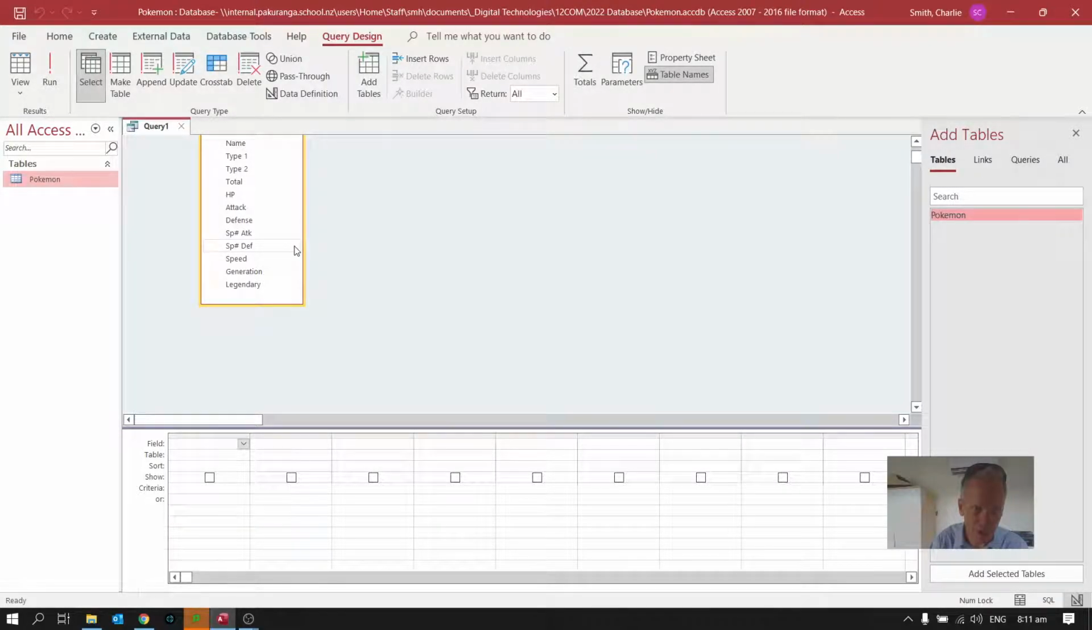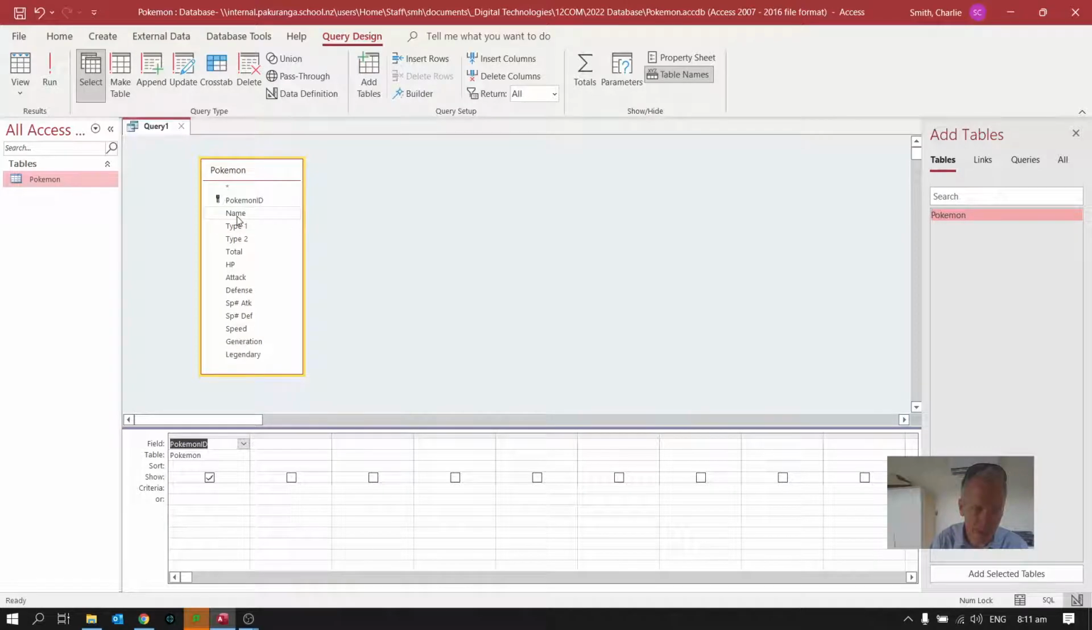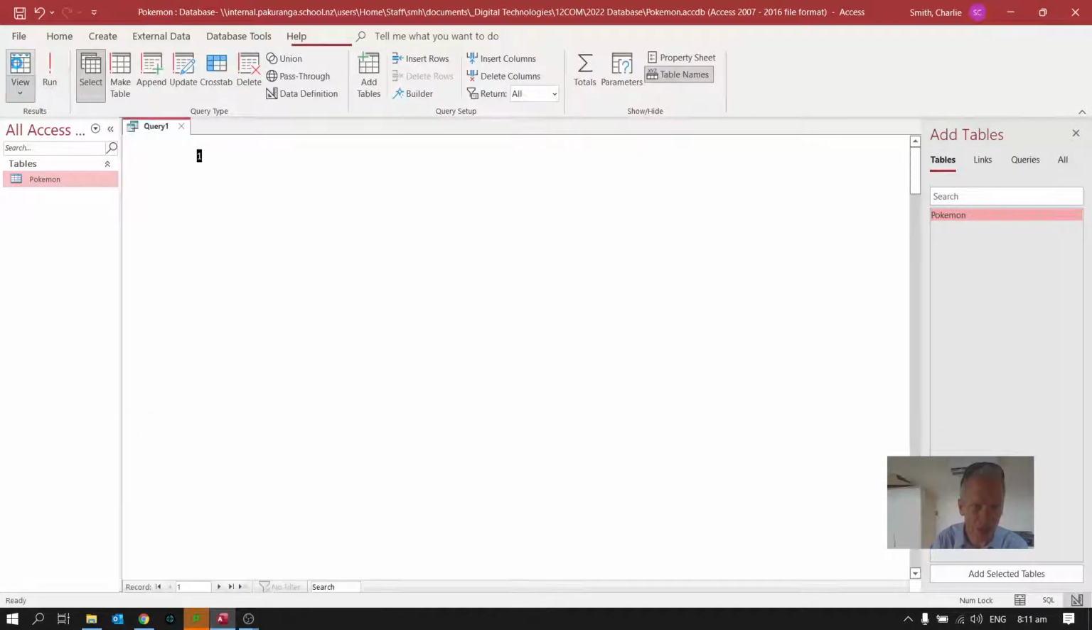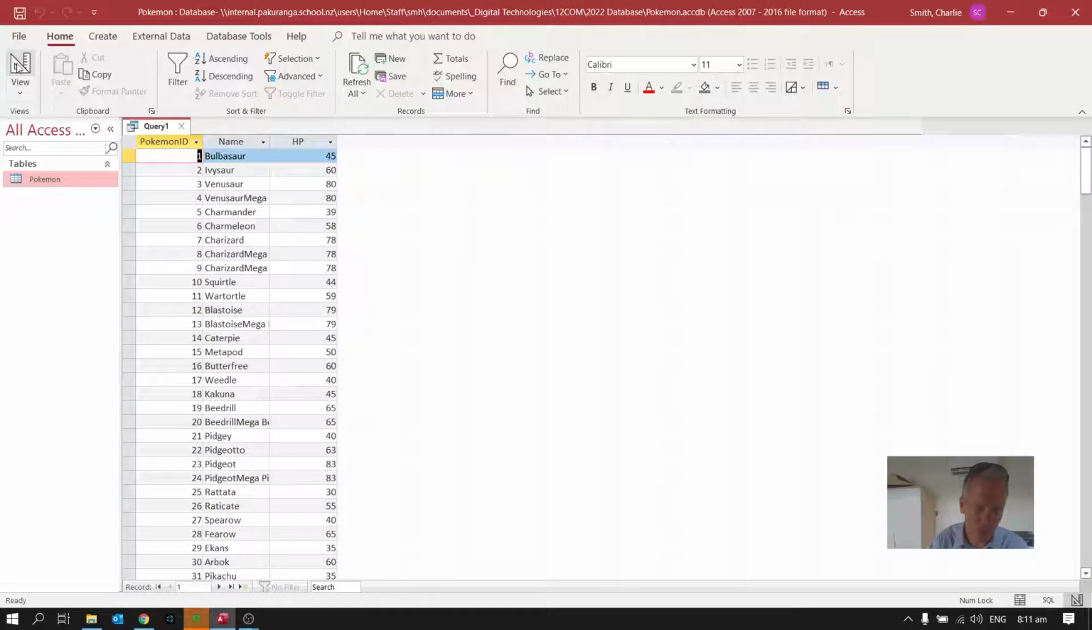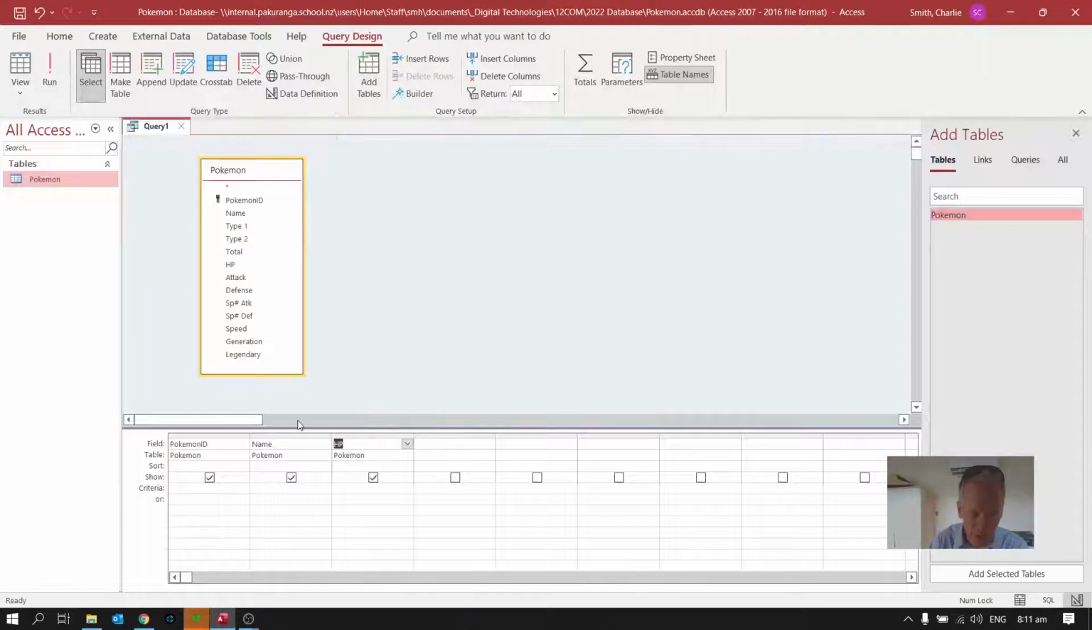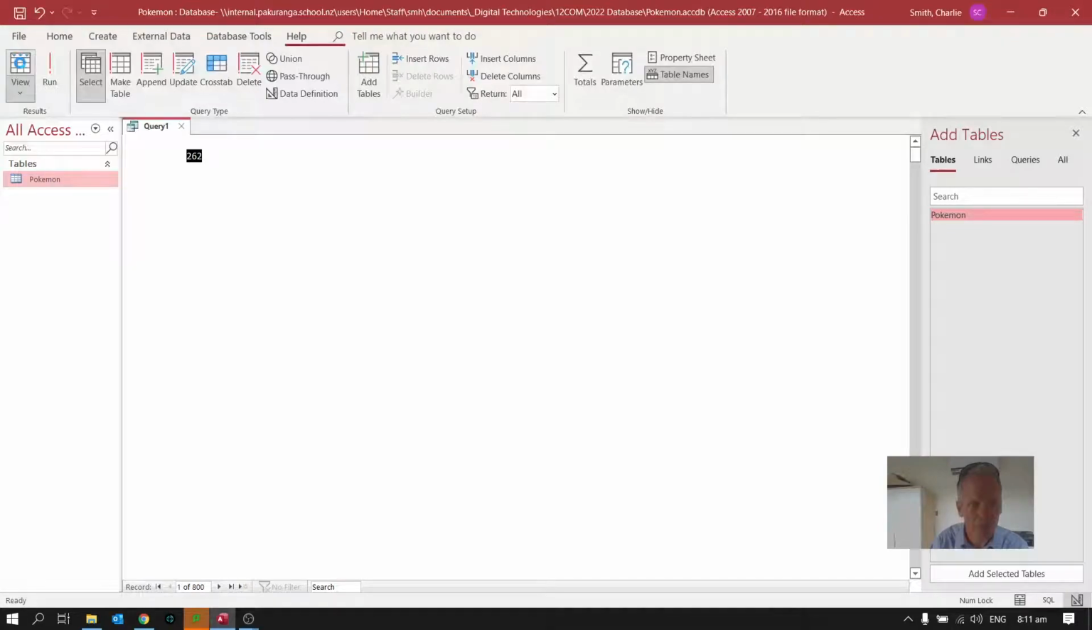I always like to have the ID, that's useful, and the name. And I'm just going to put HP down there. Just those three fields. So in the query, we can see just three fields, ID, name, and HP. Back to design view. And what I'm going to do is make it sort, and it's going to sort descending. So we've got that same information.